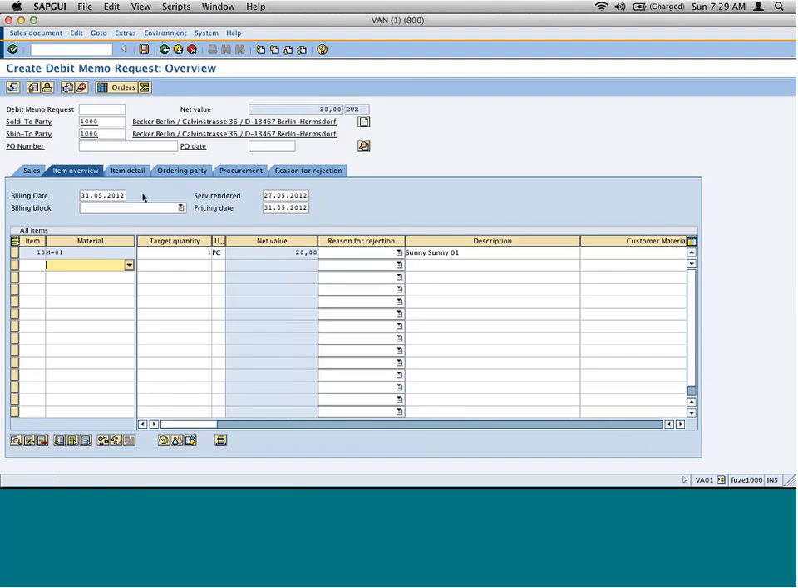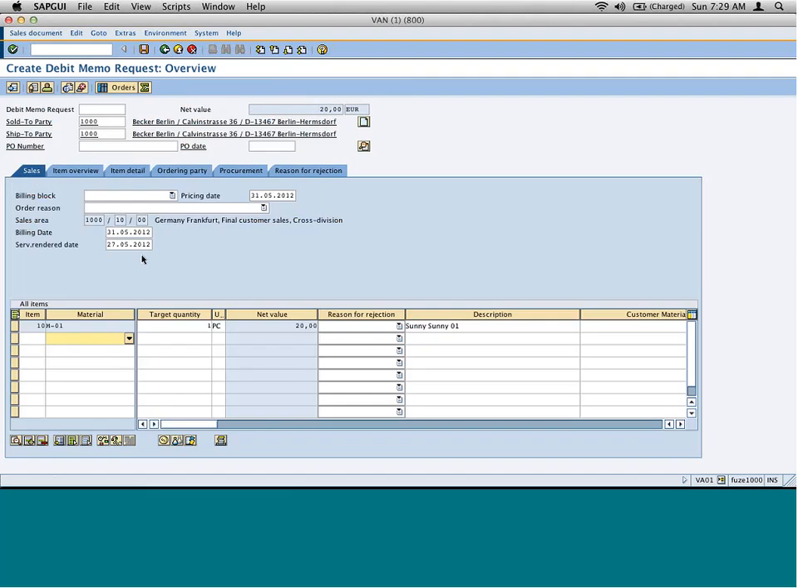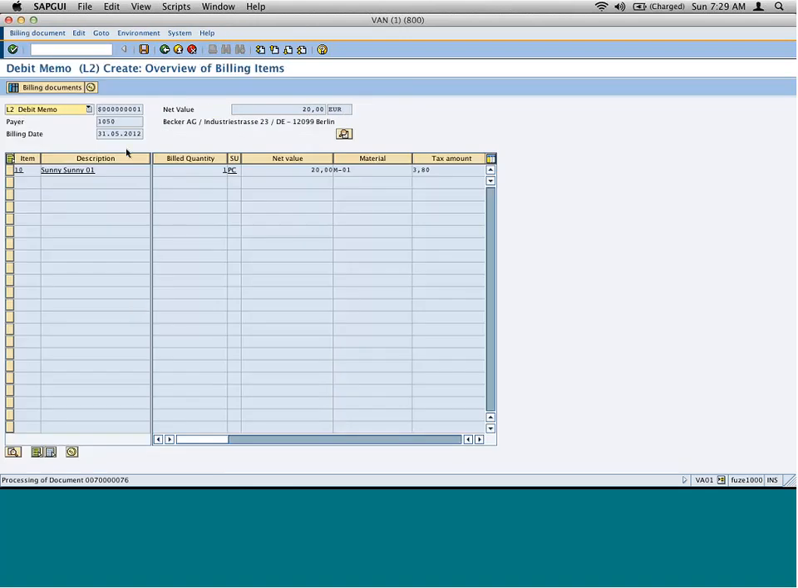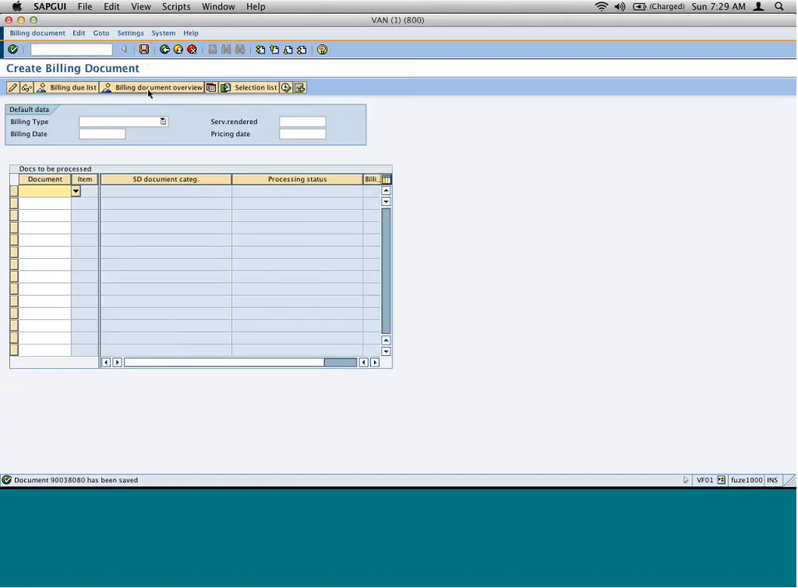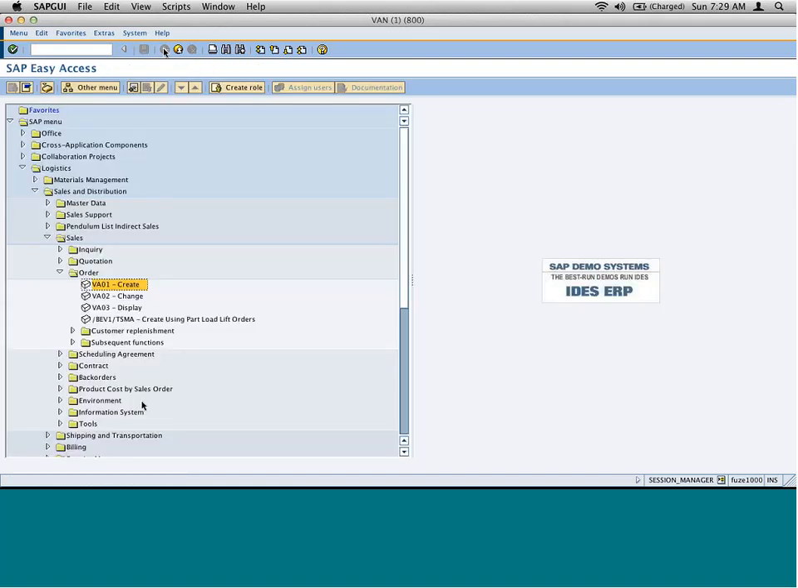Okay? And then make sure that if necessary put an order reason and try to do a billing. Okay? You see, this time it's a debit memo. Previously it was G2, credit memo. Now it's a debit memo. And now click on save. Debit memo has been saved.